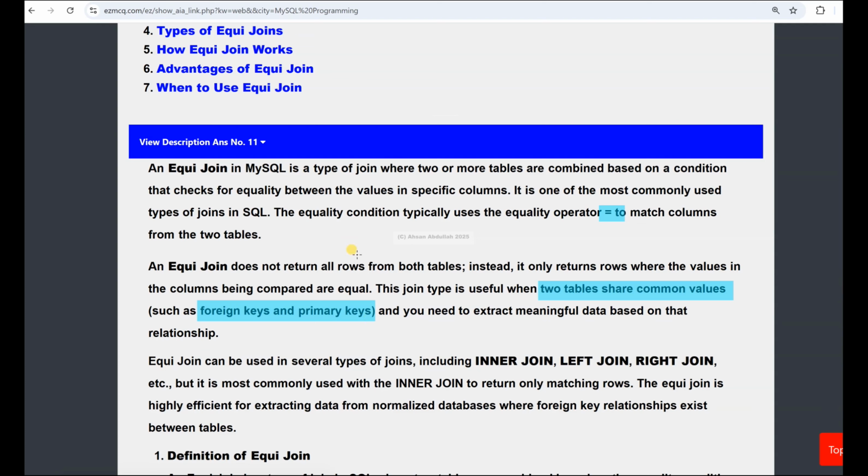So as we mentioned, the types of equijoins here: there is the inner join, which we'll mostly cover, then the left join, then the right join, and of course there is another one also. But the most commonly used is the inner join. All right.